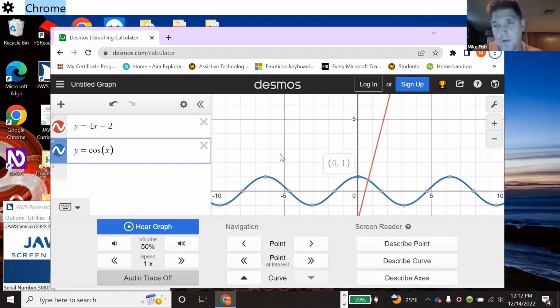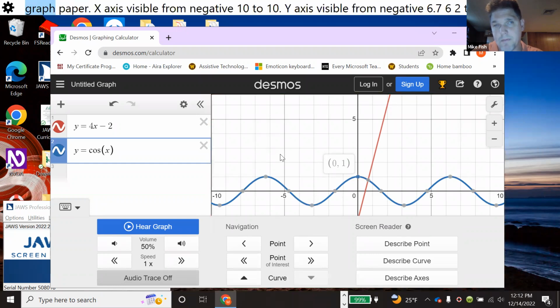Alt T. Chrome button menu. Customize and control Google Chrome. And again, it brought me to the toolbar, so I'll hit escape. Desmos graph. And I'll hit the letter H to hear the graph.